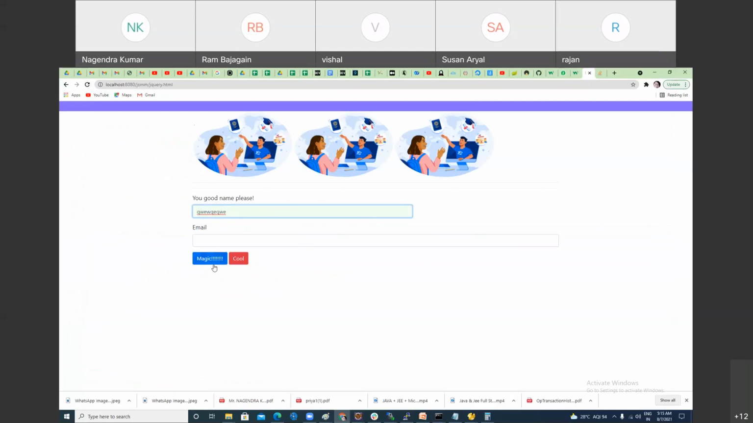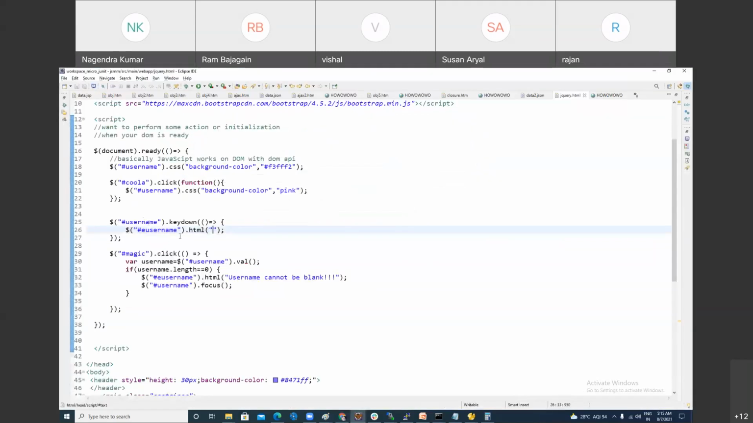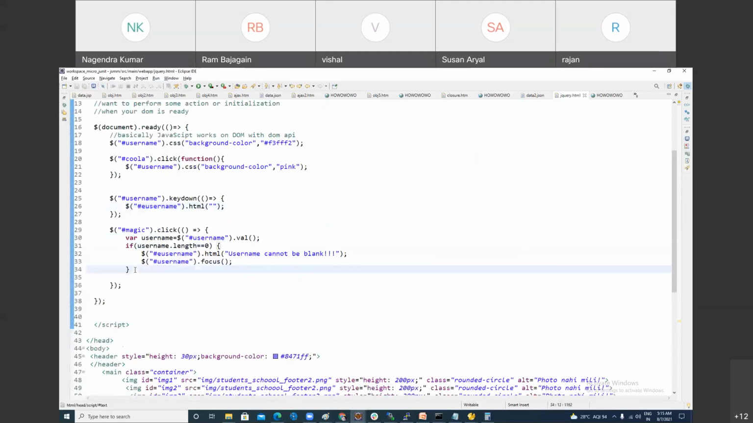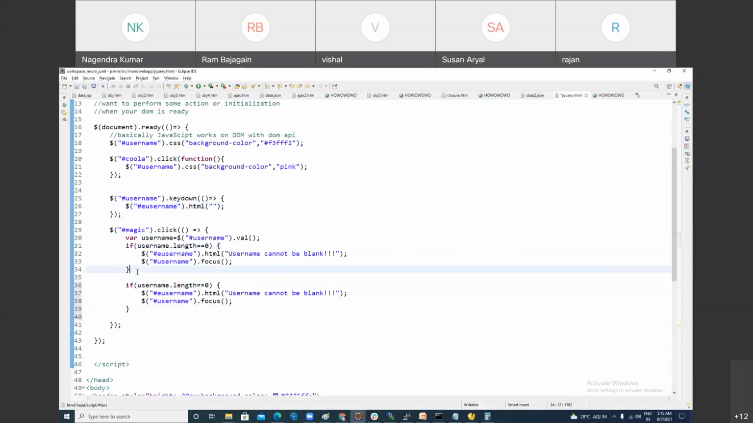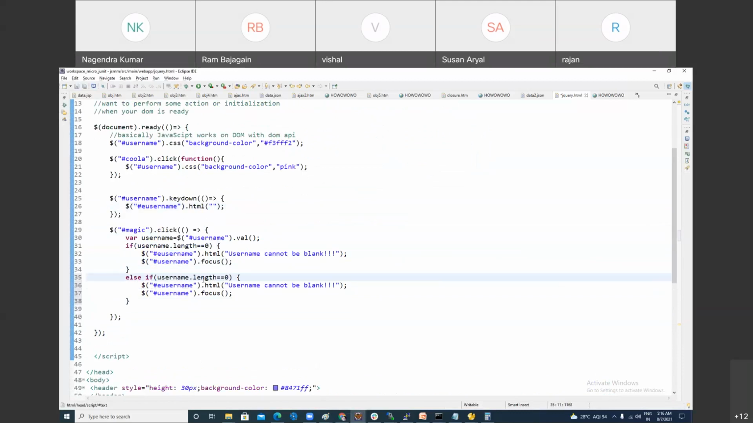And if you want to put some restriction on the length, you can do that also. Another condition you want to write is else if. If this length is less than 4, then username must be of more than 3 characters. Make sense?